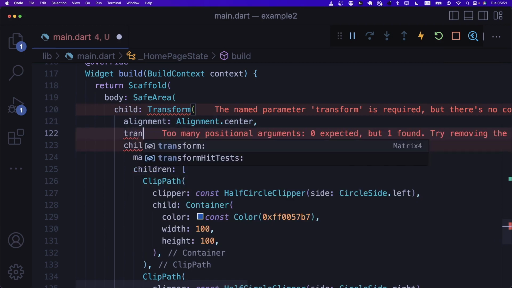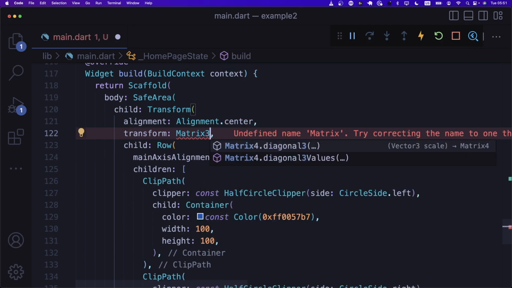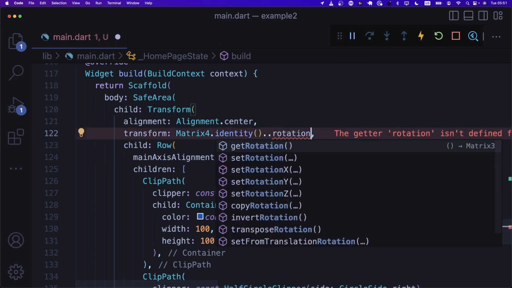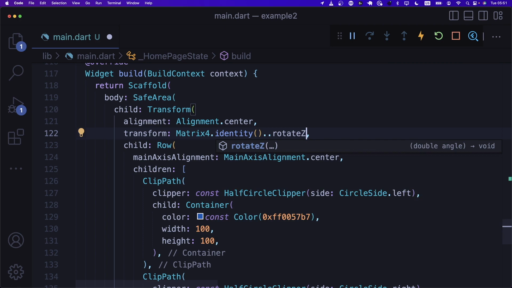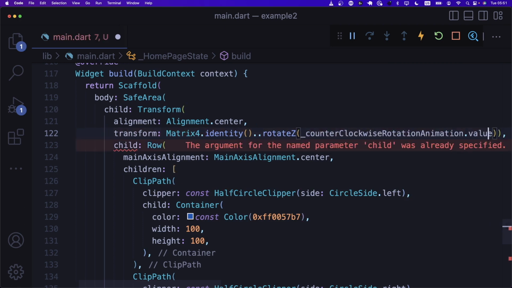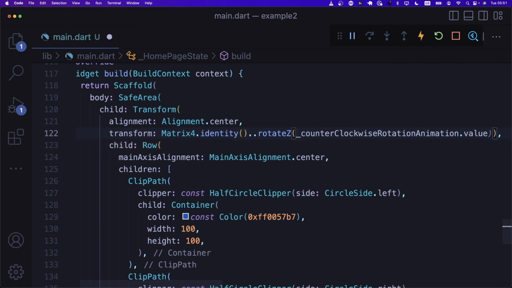So we start with a transform parameter in here, and we say Matrix4. Let's just reset Matrix4. We say identity, and we've talked about this in the previous example. And I'm just going to say rotateZ, like this. The angle is coming from our counterclockwise rotation animation. It's not coming from the controller, but from the animation. Remember, the controller goes from 0 to 1. The animation goes from 0 to minus pi divided by 2, which is minus 90 degrees, pretty much 90 degrees counterclockwise. Okay, so that's good.